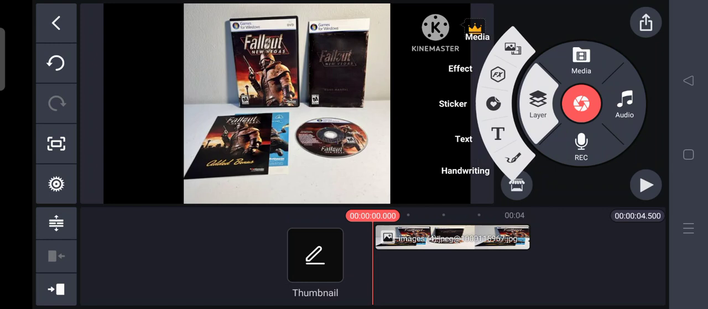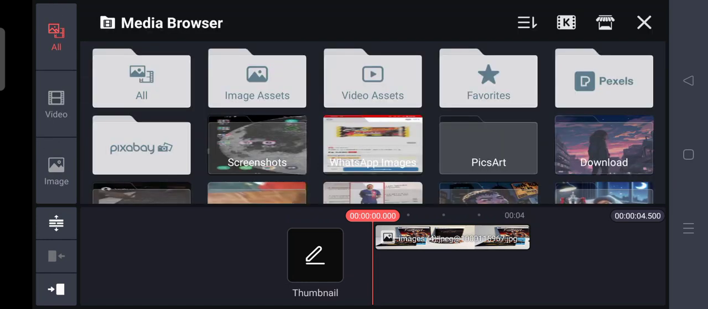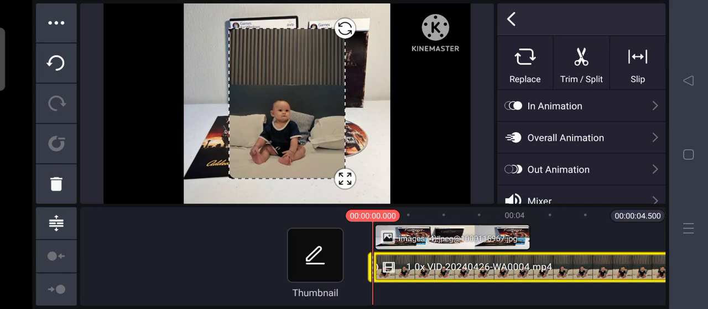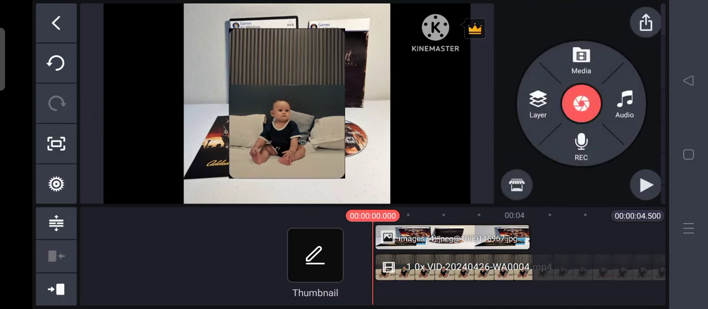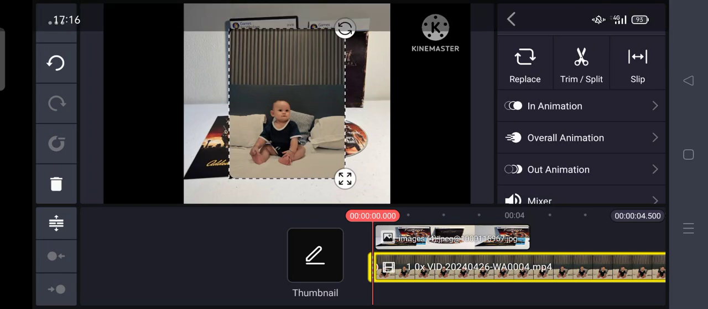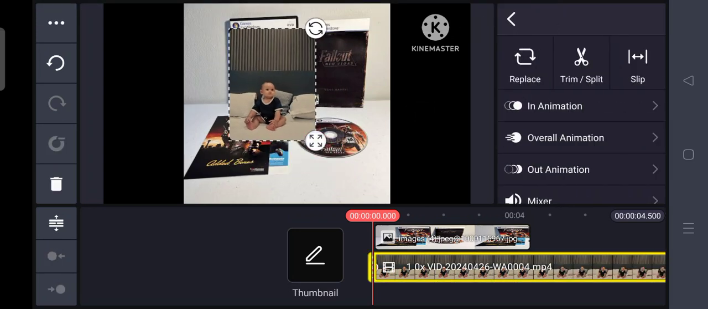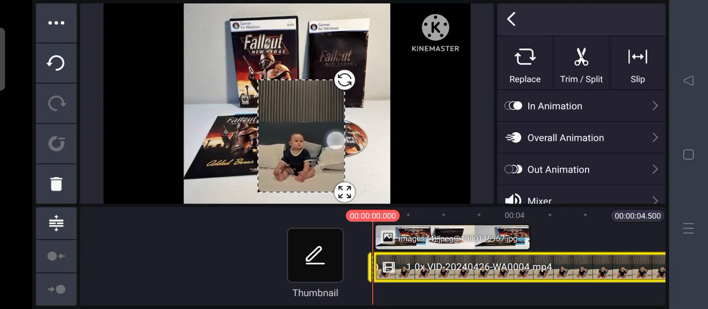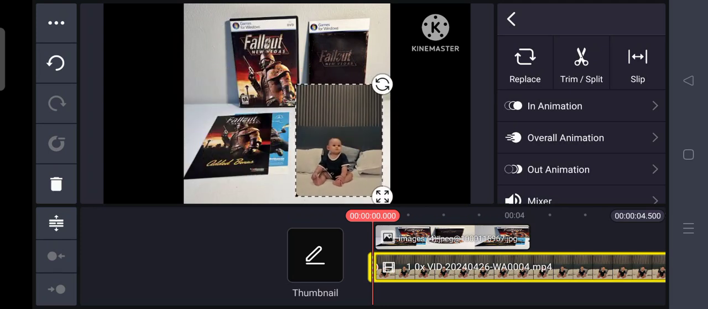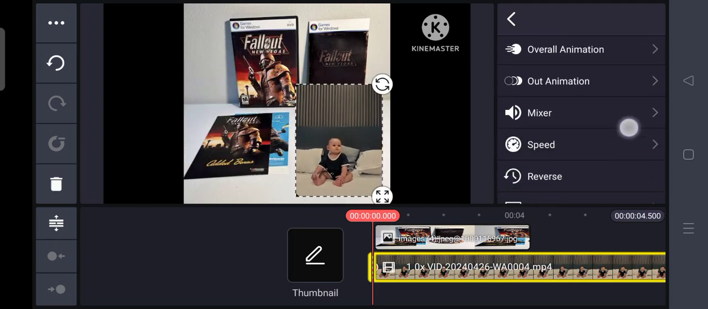So you can tap on Layer and then tap Media here. You can choose the media from here. So this becomes your layer here. You can adjust the position of this layer here, for example, and tap on the media, the second media.